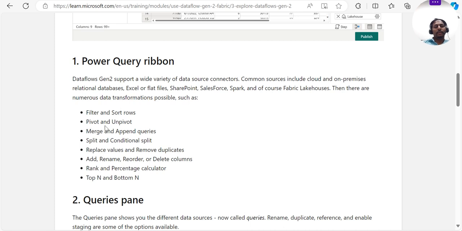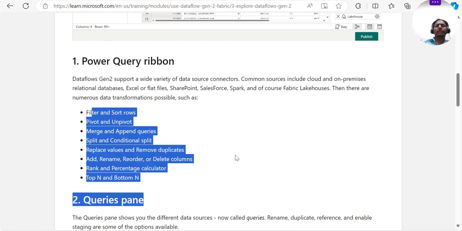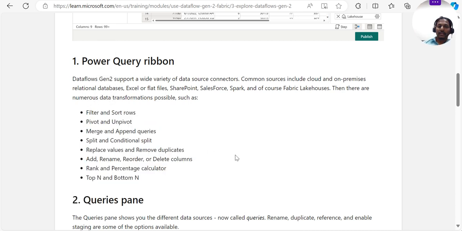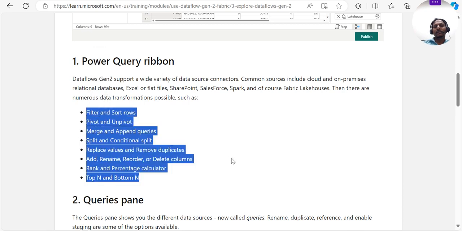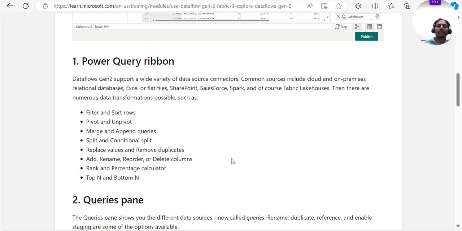Filter and sort, pivot and unpivot, merge and append queries, split and conditional split, replace values, remove duplicates, add, rename or reorder, delete, running percentage calculation. If people already work with SQL Server, SSIS, the SQL Server SSIS ETL tool, or the Informatica ETL tool, or Netezza, IBM Netezza, or the DataStage ETL tool, these are all the transformation activities and resources that will be available.